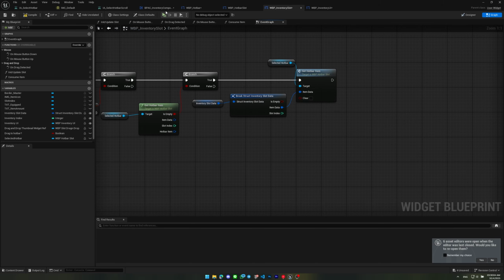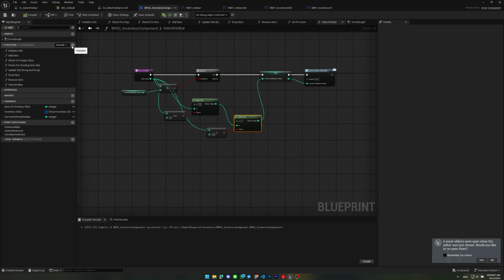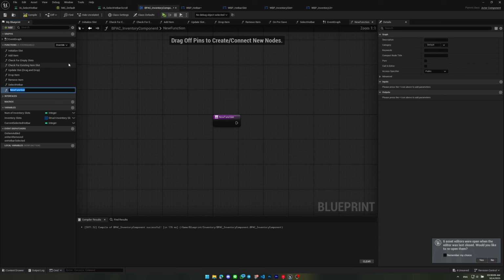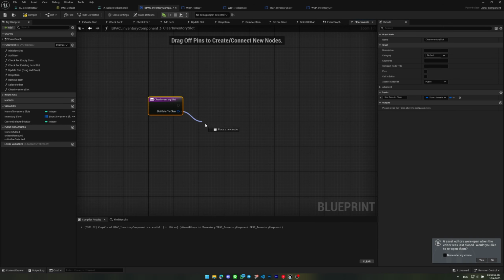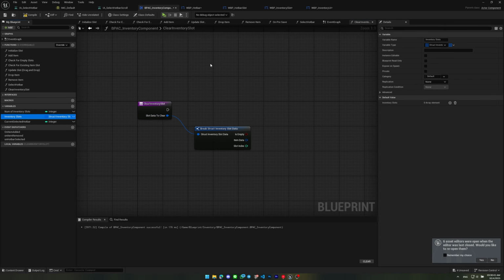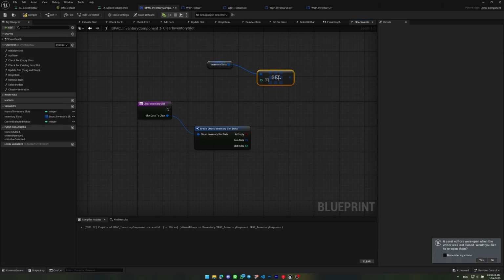So I'm gonna go back into the inventory component here and just click on the plus on the function here. I'll name this clear inventory slot. It's gonna have one input of the type slot data, inventory slot data. I'll name the slot data to clear. Okay, and you can break this. Oh yeah, we have this inventory slots array, so we can just get a reference, not a copy, because we want to set members in this one. So the index here is gonna be the slot index there.